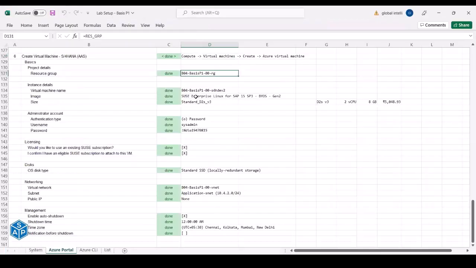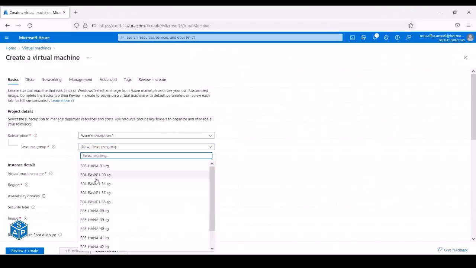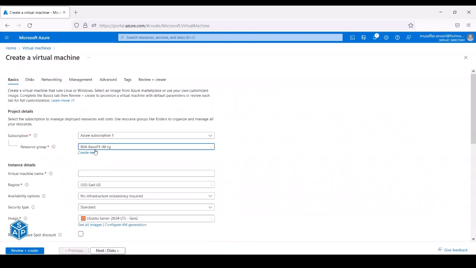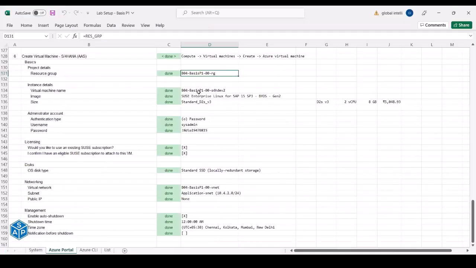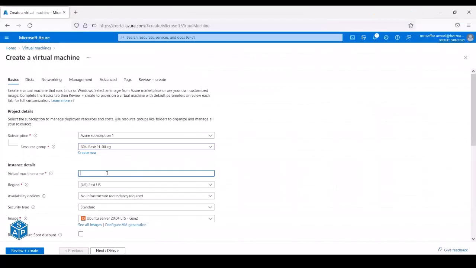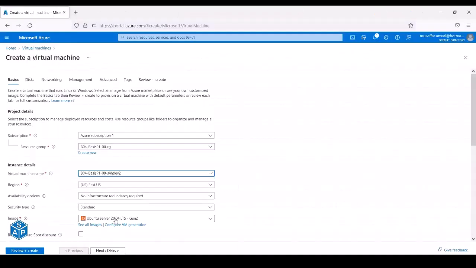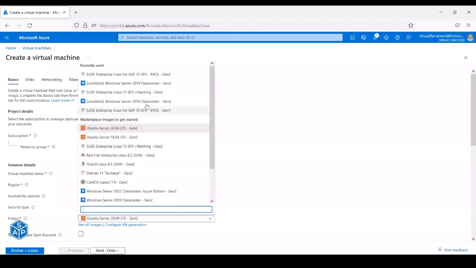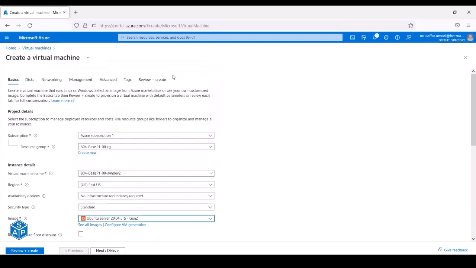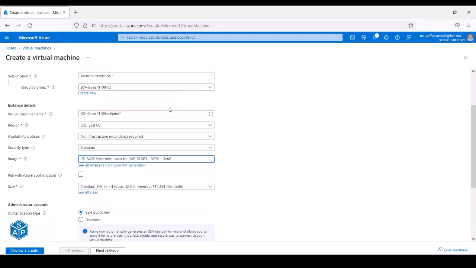Then the resource group. My resource group will be B04. The name of my virtual machine will be S4H. The region will be default, and the image will be for SUSE. Here it is, the last one: SUSE Linux Enterprise Server for SAP 15 SP3 BYOS Generation 2. This is the image for my VM.